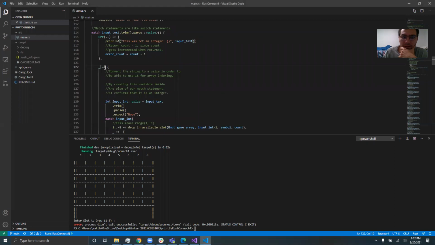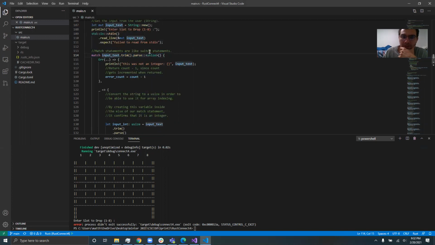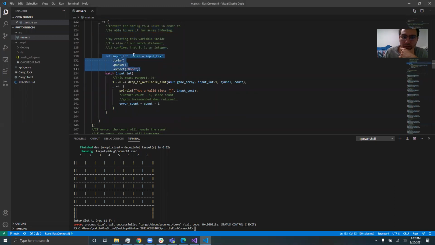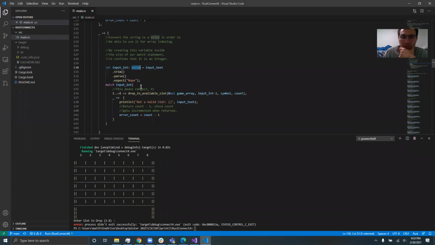And from there, this is an else statement. So match is like a switch statement. And so it's saying we're going to get this input text and we're going to convert it to an integer. If it's not an integer and there's an error, it'll tell us it's not an integer. If it is, then we're going to create a new variable, and we're going to create a usize because we know it is an integer and there will be no problems.